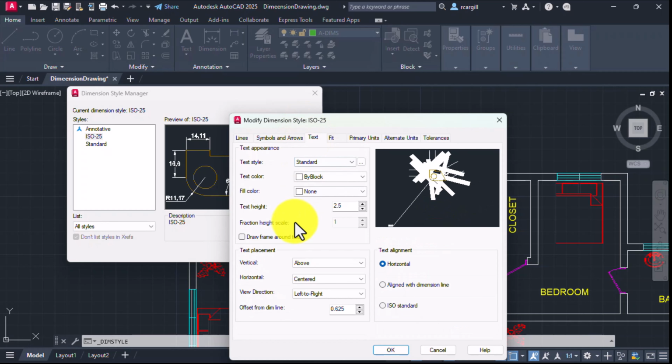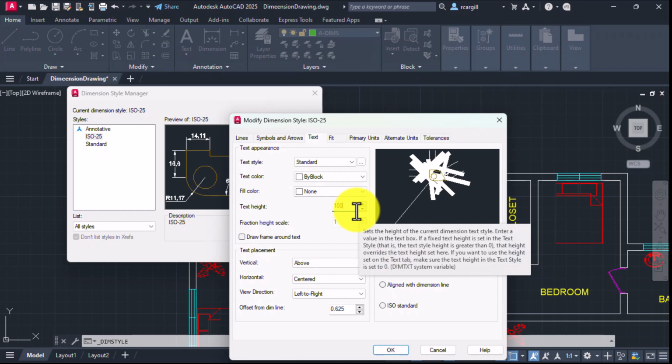Now we're going to come to the text and the text height. We want the text to be bigger as well. So we're going to change the text height to, let's change it to about 100. We could change it to 75 since we changed the arrows to 75, but I just want my numbers to be a little bit bigger and more visible.